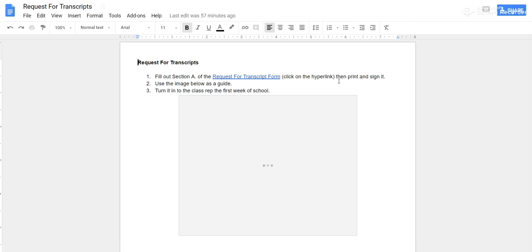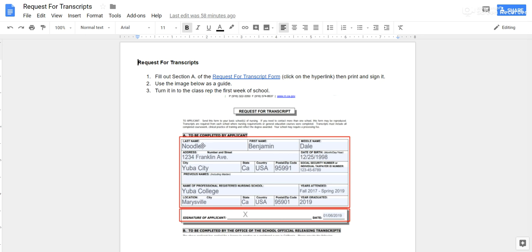Hold on a second, just wait for it. Okay, so we have an image that pops up. It shows you exactly how to fill it out. And then if you click on the hyperlink, fill out section A, request for transcripts form, so boom. Click on that, open it up, type everything in, print it, sign it, you're good to go.